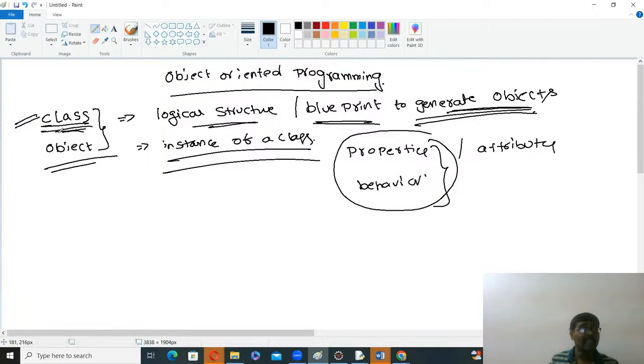Now, what is an object? An object is an instance of a class. Instance means you are giving values to the properties. If you are giving values to the properties, that is an object. I think everyone understands the definition of class and object. For example, all of them are commonly called student, but student does not exist. So for example, x exists, y exists, z exists.